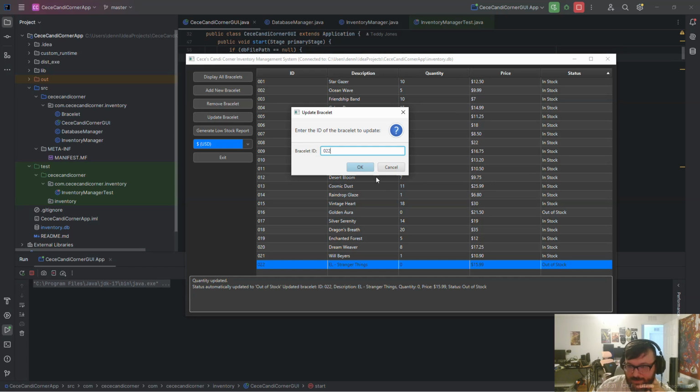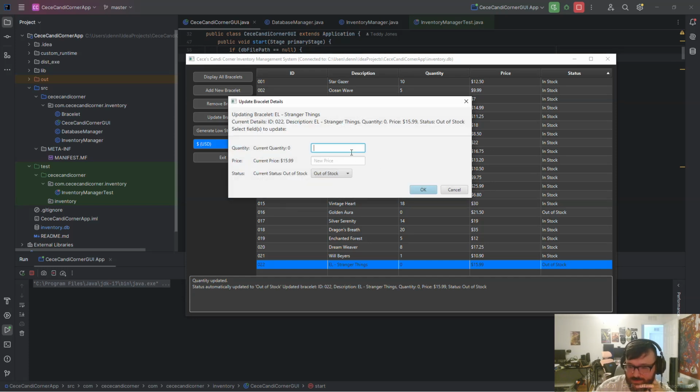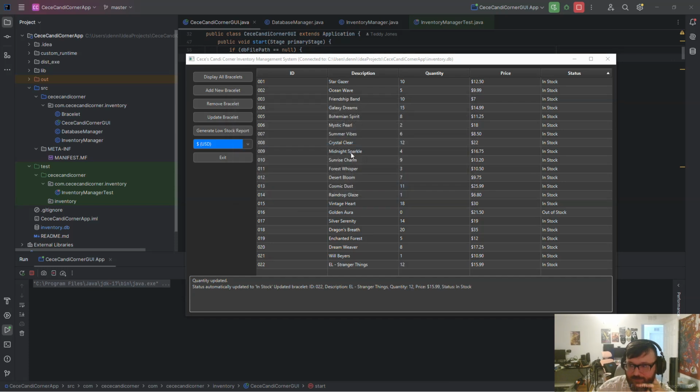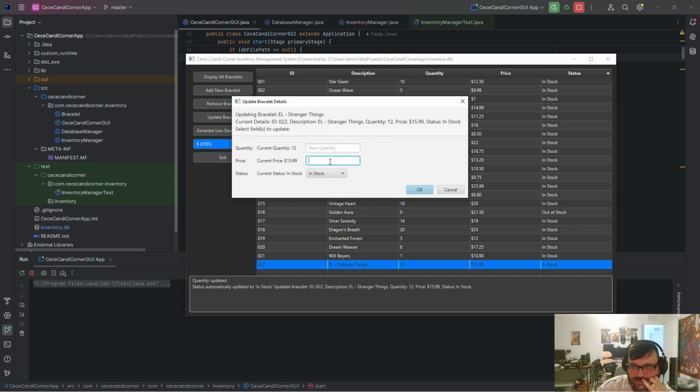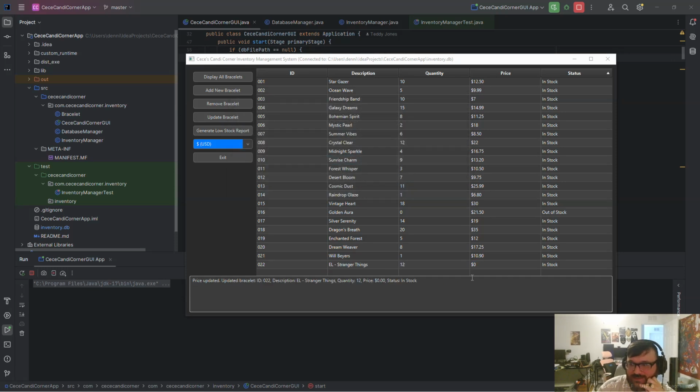Now we're going to go back in and we're going to put her quantity back to 12, because that's what we had it set for. As you can see, it now shows it back in stock, right? Fantastic. Let's go ahead and update her price. Let's say we want it to be 0.00. As you can see, now it's free, which is perfect.